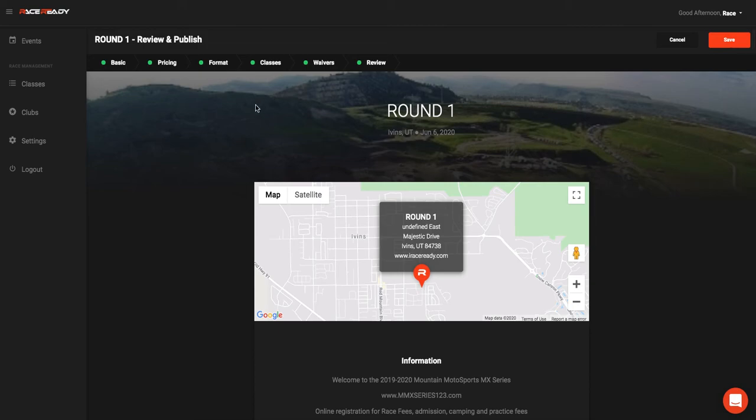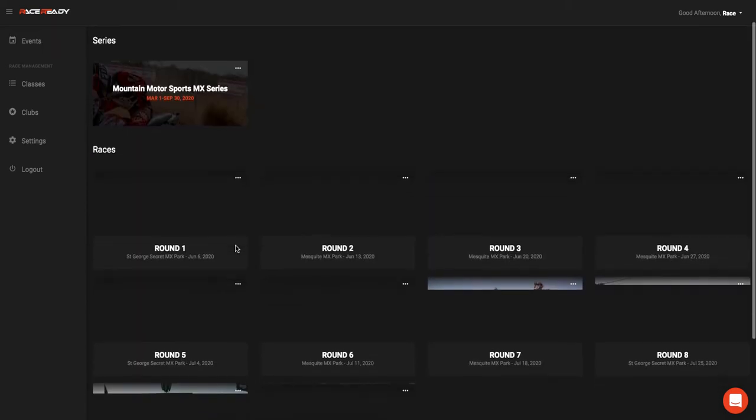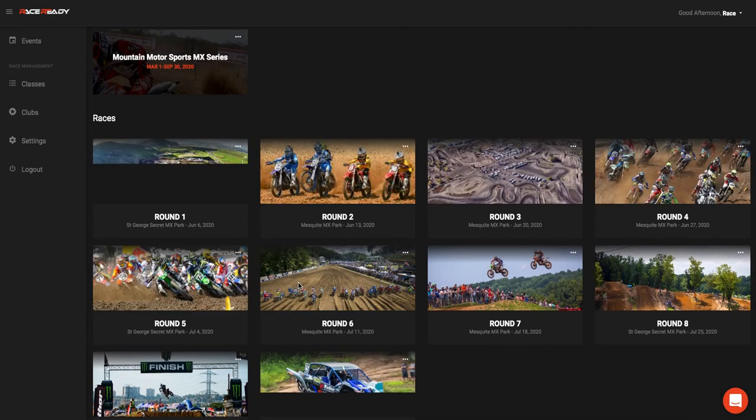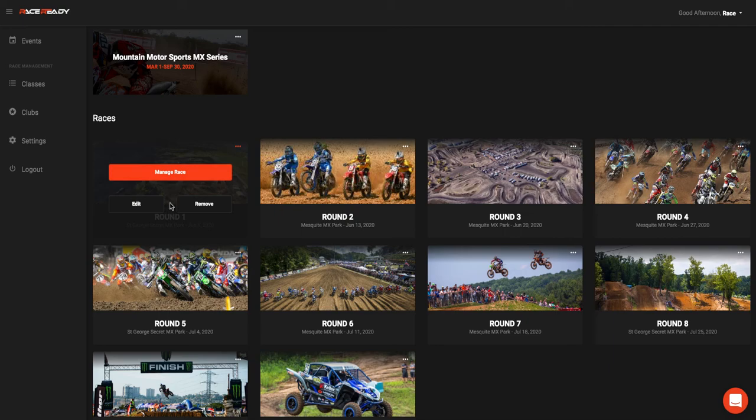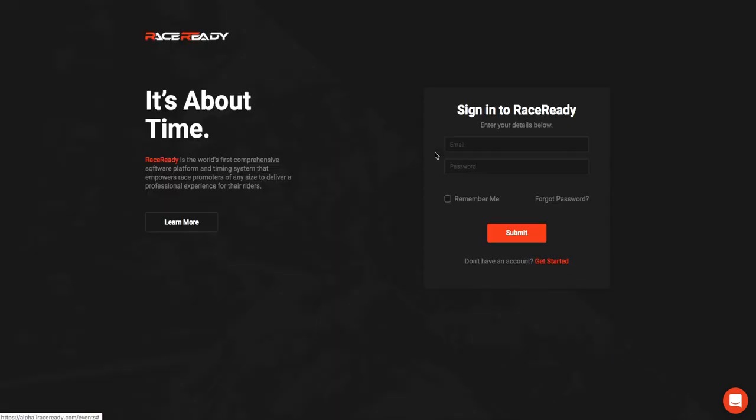So that is how simple it is to create a race. You just simply load the data, publish the event. We go back to events. When they're published, the general public would see on their screen the event, which would show, let me go ahead and log out, log in as a rider.